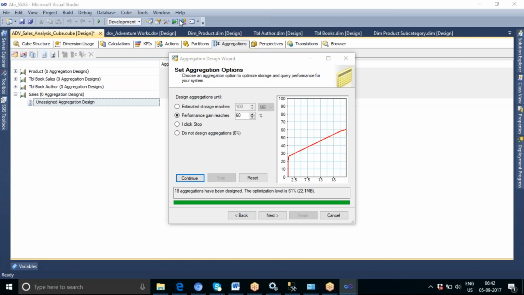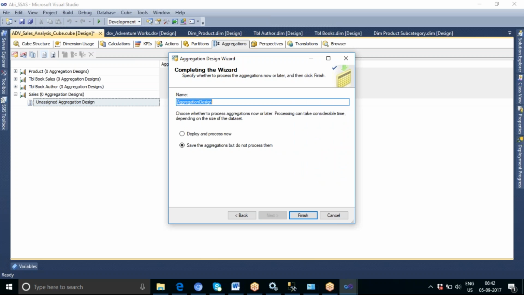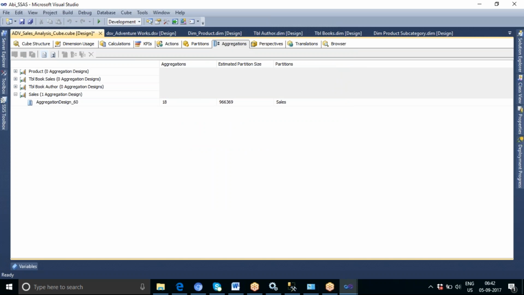So I'm back. Now you can see that in order to achieve the 60% performance improvement for your queries, it has created 18 advanced aggregated queries. Go to next. Now do you want to process immediately, or do you just want to save it? We can select whichever one. If you want to give a design name, let us say just 60%, just to understand it. Finish.